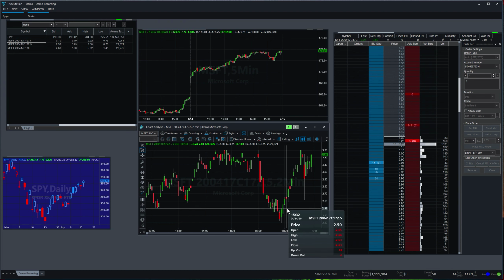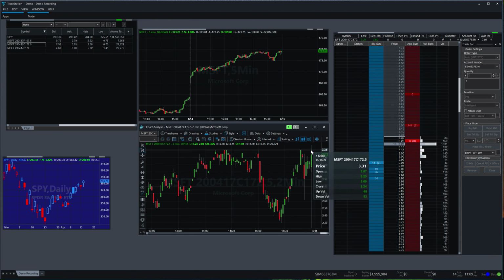So basically, you paid $2.50, so you had $250 at risk. And then you close it out, we'll say for 325, and you caught pretty much the whole thing. So you risk 250 to make 325. If you do the math, you're basically making 75 for 250 risk.